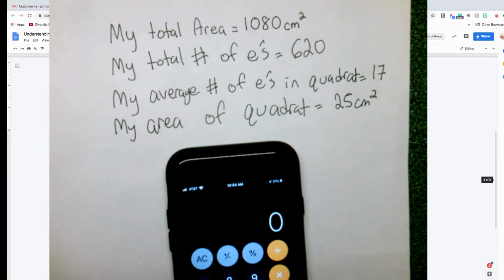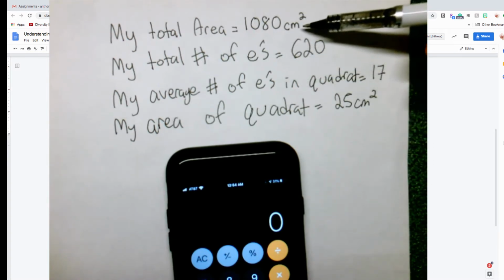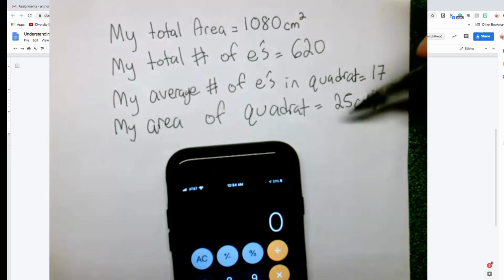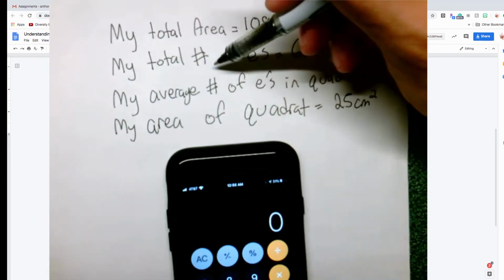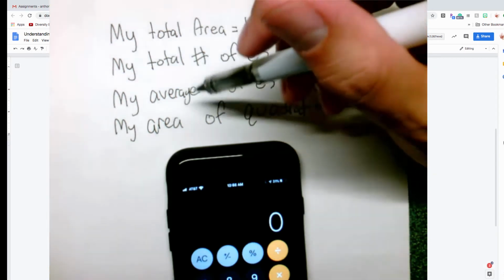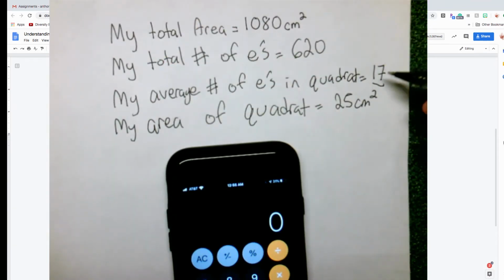Okay, so now you have to see how accurate your quadrat was compared to the true numbers. There are 4 numbers that you need in order to do this. You need the total area of all the newspaper pieces that you took. I'm going to say that my total area is 1,080. Now, all your numbers are going to be different; these are just example numbers. My total number of E's that I spent time counting came to 620. When I did 3 trials of dropping my quadrat, I seem to have found around 17 E's per drop after I divided by 3.